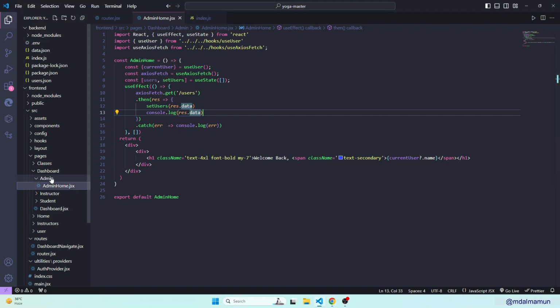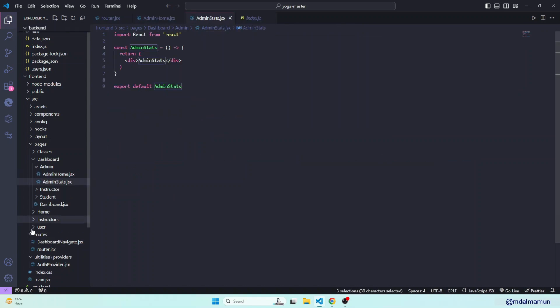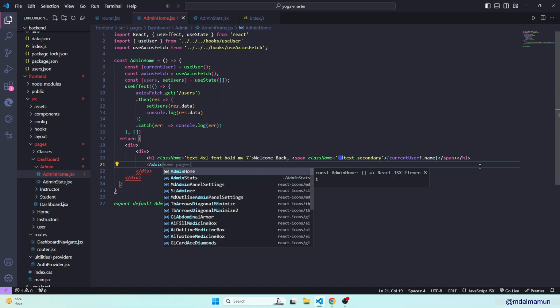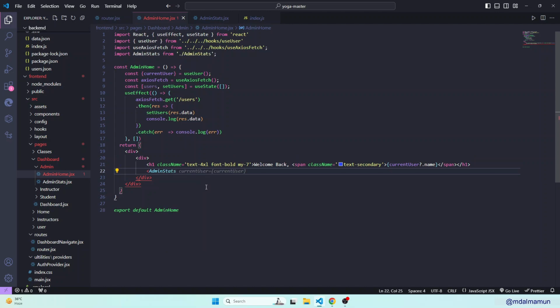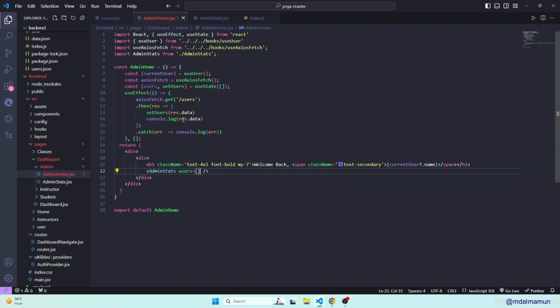So that would be admin stats, admin stats.jsx, rafce, and here we'll pass the users. So we'll call admin stats, and then let me self close it. Here we'll pass users equal the users we are getting here actually, these users.